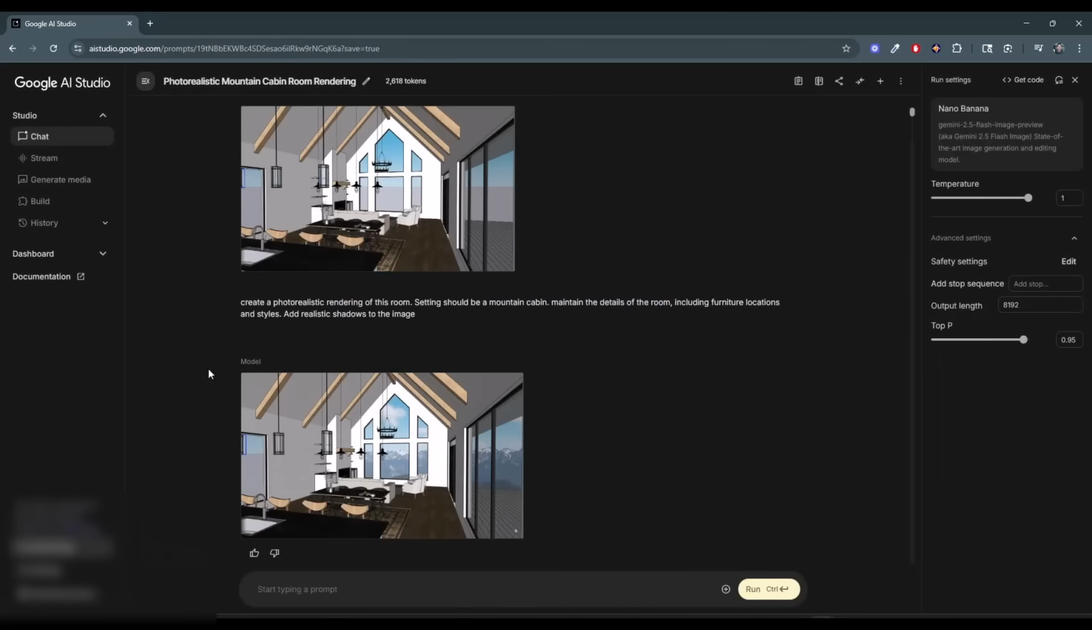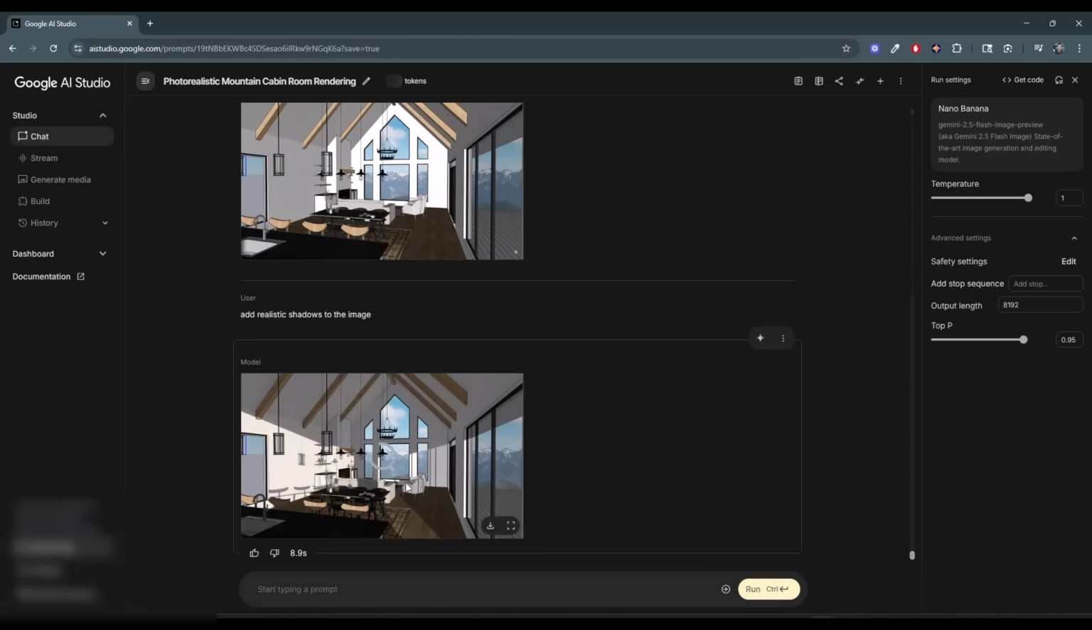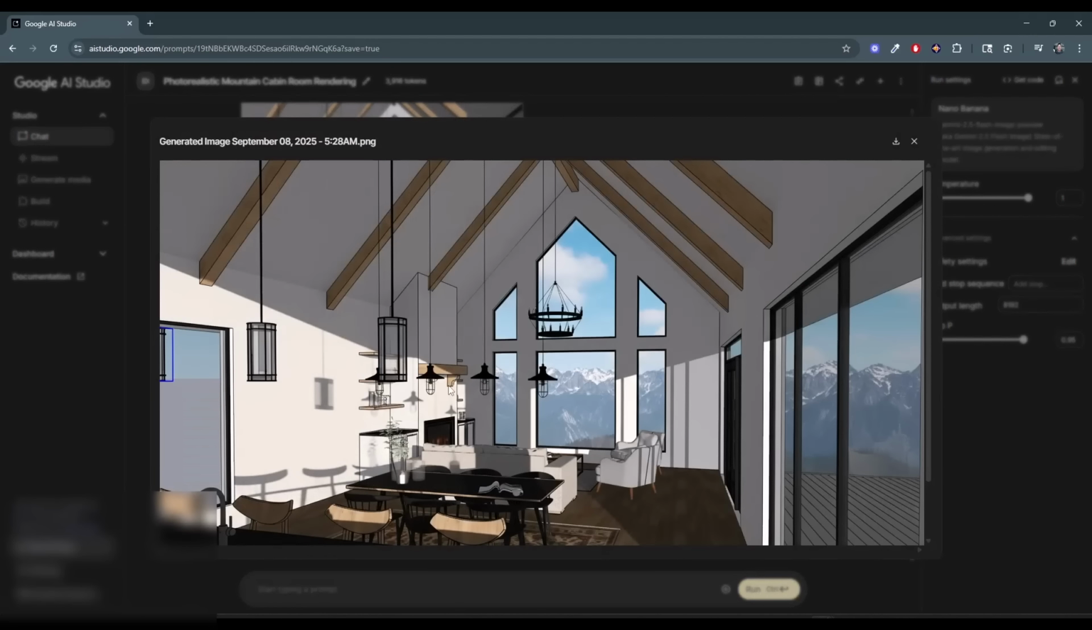But notice how when it added the mountain background in here, it hasn't changed any of my geometry or my design, which is the most important thing to me, because now I can just come back in and reprompt it, right? Like, add realistic shadows to the image again, and it will go through and add the shadows in here this time, but it's not changing everything else, meaning I can work with it. That's the most important thing to me.